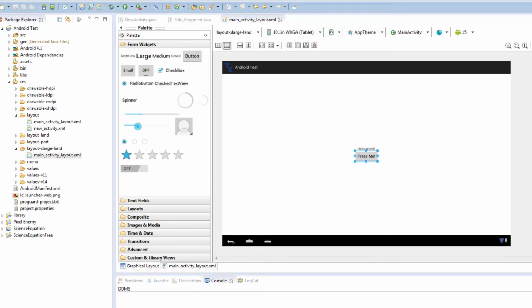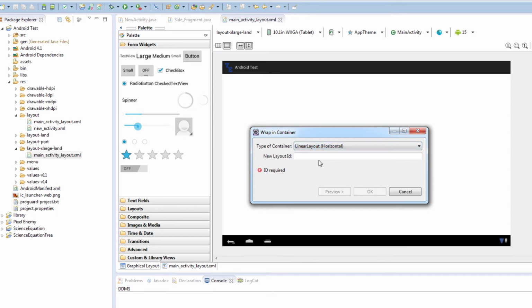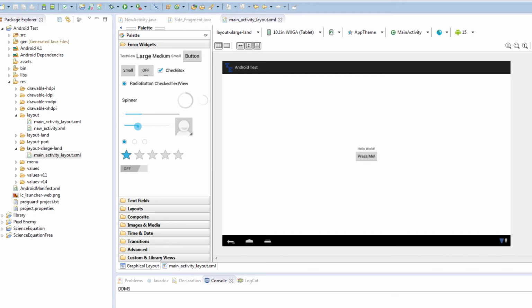So we have our linear layout like this. That's fair enough. We want to wrap this in a container, and we're going to call it linear layout horizontal. We need an ID for the layout, so we're just going to call it main across. Linear layout vertical stacks things vertically, and horizontal obviously means stacks them side by side. Okay, so now we've got our new main layout across.